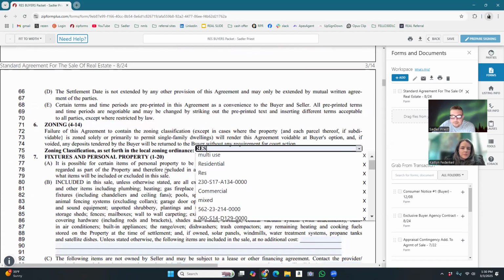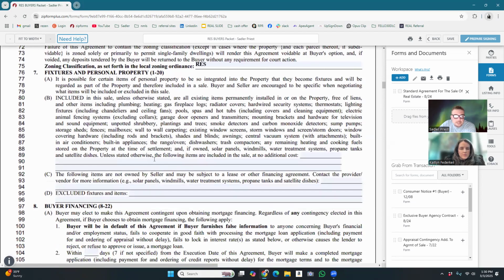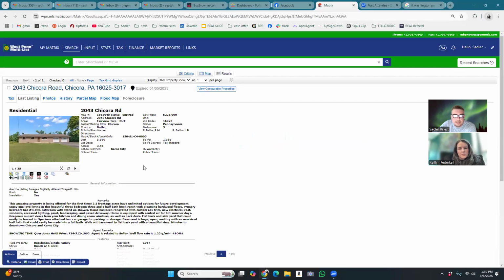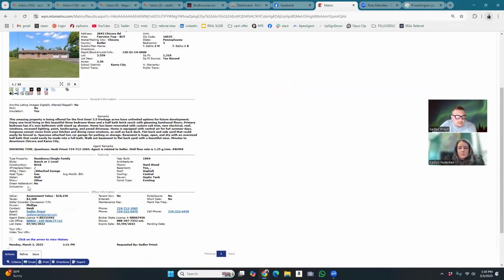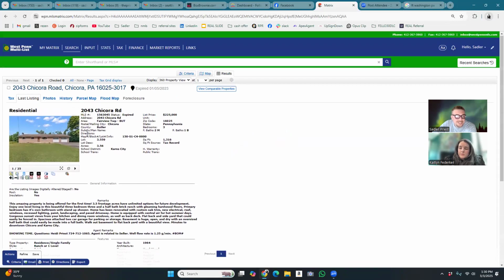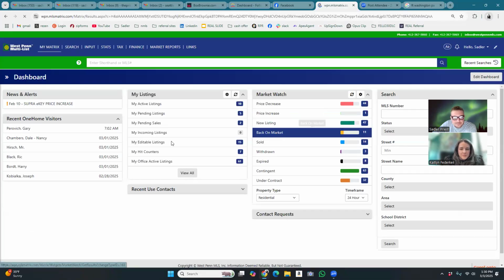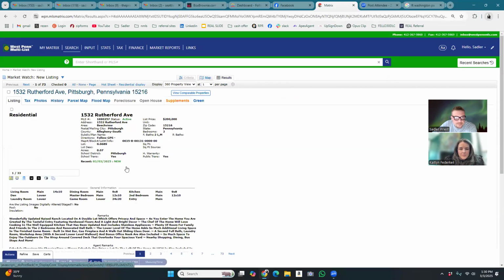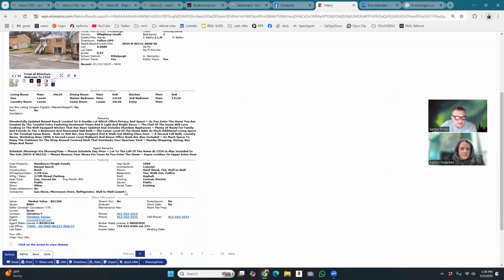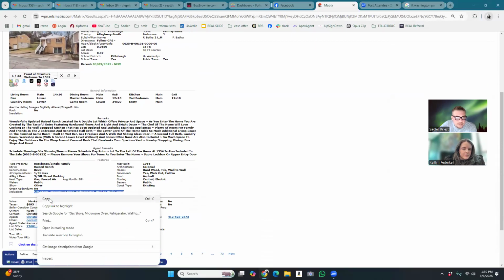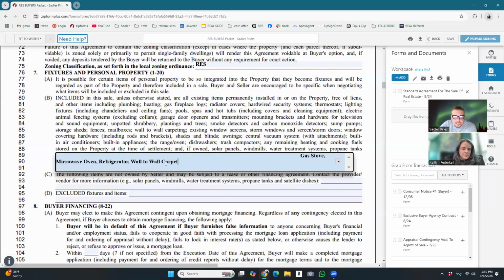Zoning, res. Here's where the fixtures and personal property is. I don't know how you guys did it there. I don't even put anything on this one. Go to a new listing. So I typically just copy this and slap it in there. If they want like the washer dryer or something, put it in there.